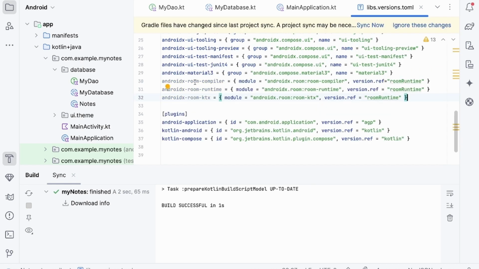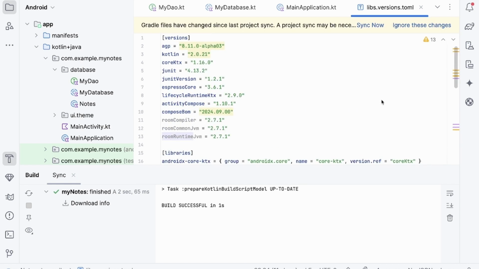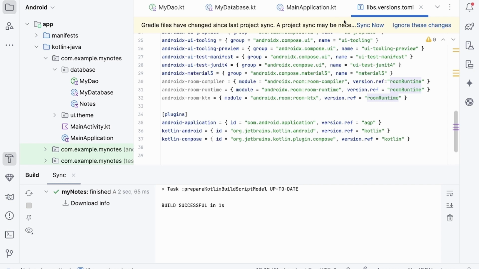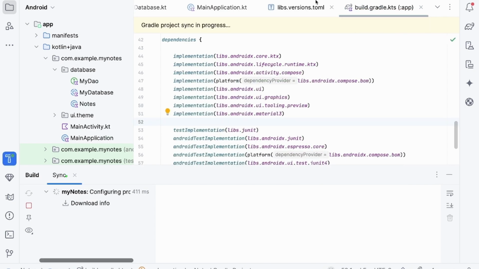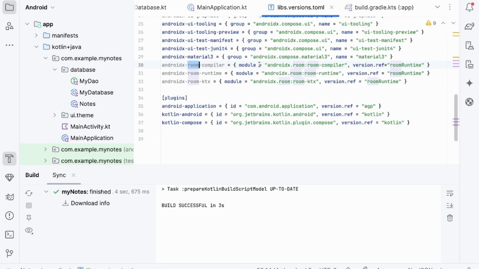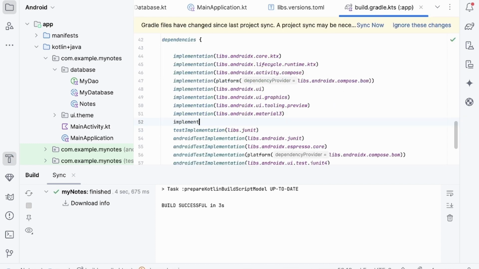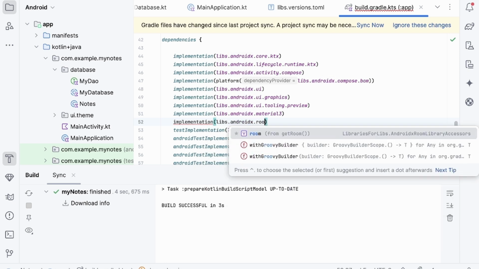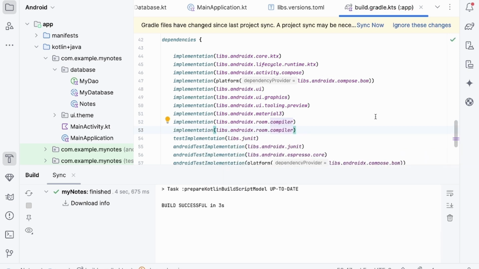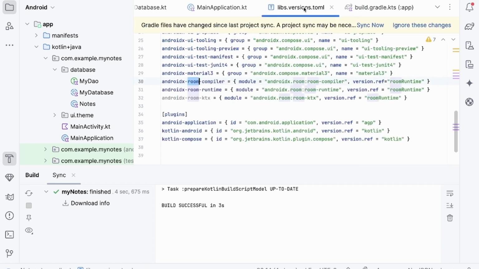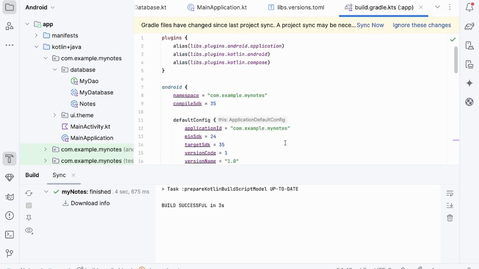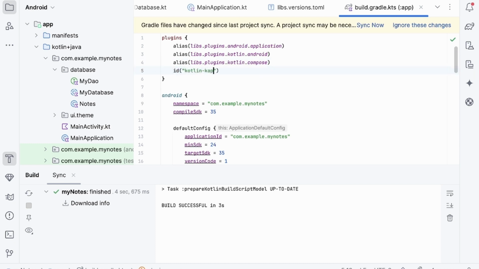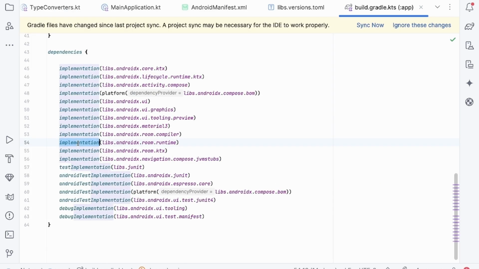For room integration, we need to integrate these dependencies in libs.toml and use this version here to avoid version mismatch. And go to the build.gradle and use these: androidx.room compiler, runtime, and you can see KTX. And again we need an ID of Kotlin kapt. Fine. Once we sync the project, we can use our room DB here. Before that, compiler must be kapt.